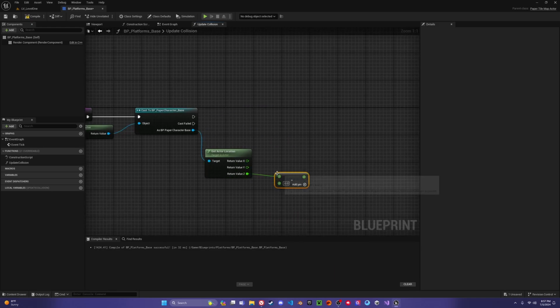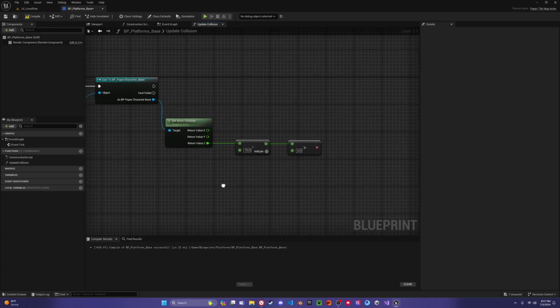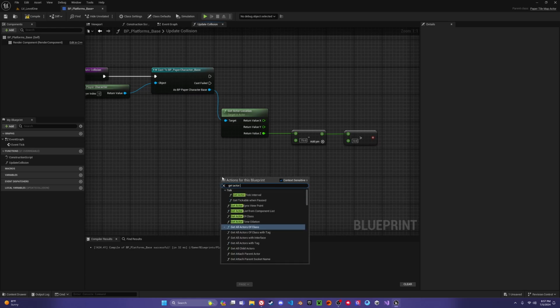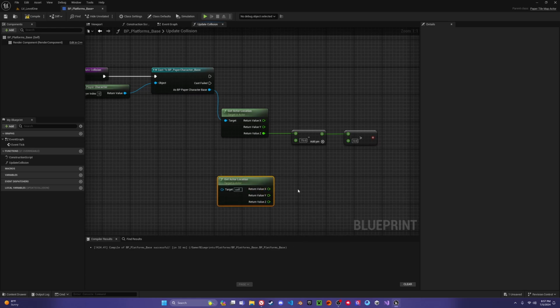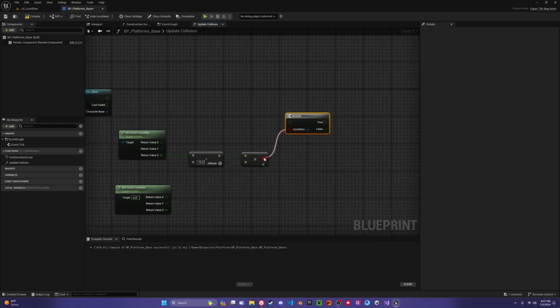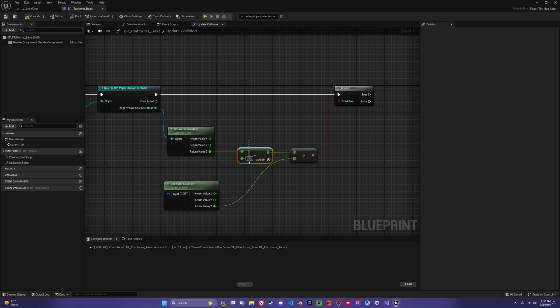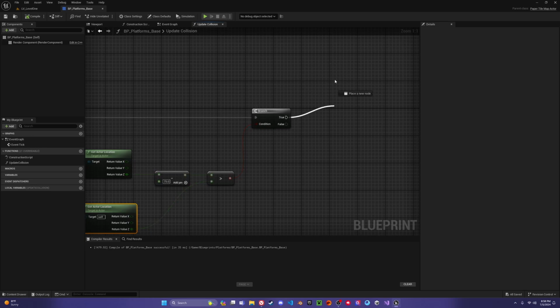We want to subtract the Z value by 75. And once we've subtracted it, we want to do a greater than node. So greater than. And then over here into the empty space, we want to get actor location. Split the return value. And put in the Z right here. And then in our branch, we're going to be updating our collision. So what this is saying is at a certain point, in this case, 75 below our actual actor location, if that actor location is greater than, that means we're above our Z location of the platform, we're going to turn on the collision.